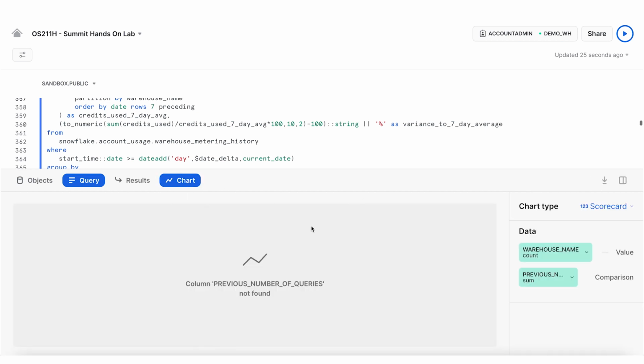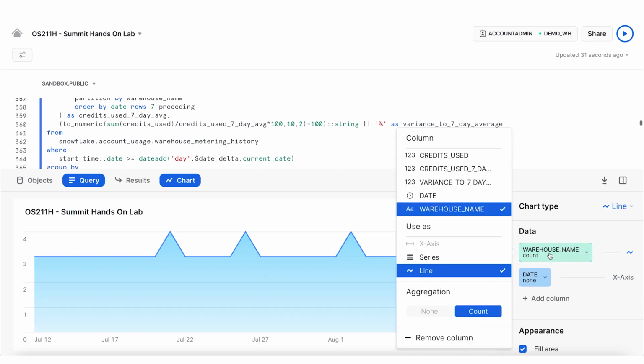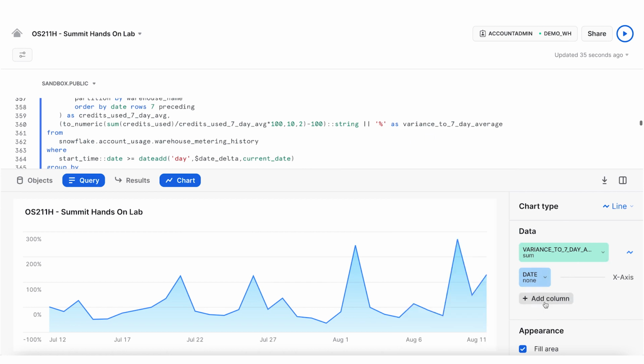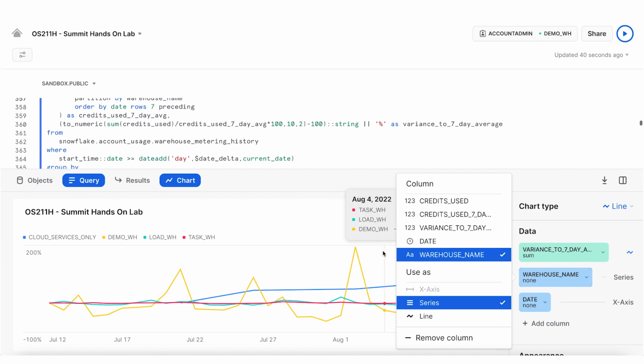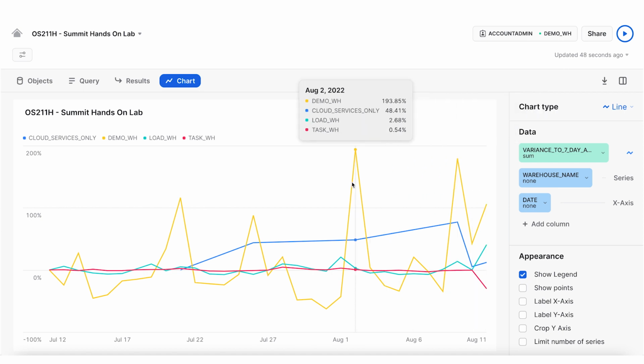And I can even chart this if I want to. I'm going to go ahead and look at a line chart here. And we don't care about warehouse name count. Oh no, we look at that variance to 7-day average over date, and we can further add a column here, maybe by warehouse name. And now I can see very plainly that my demo warehouse went way up on August 9th. It went way up on August 11th. It went up quite well there on August 2nd.